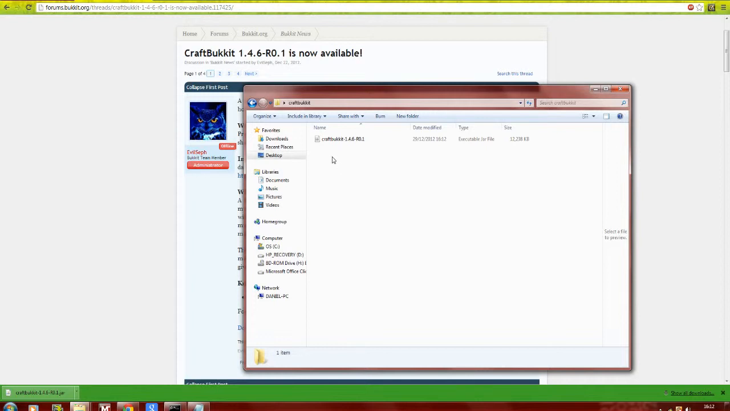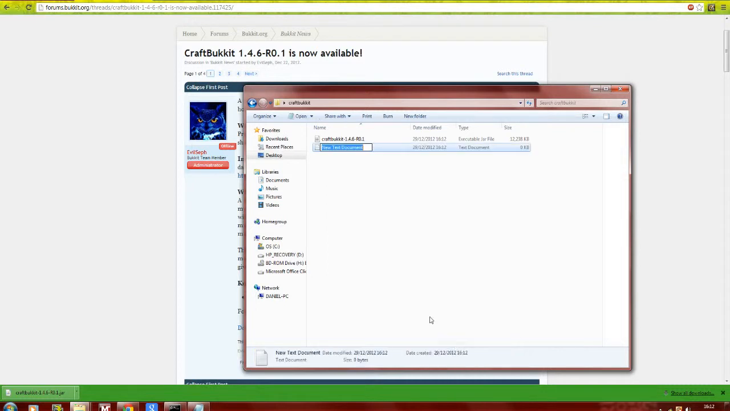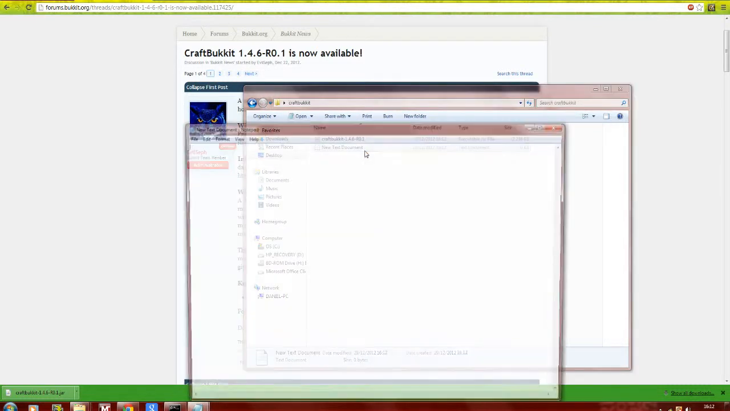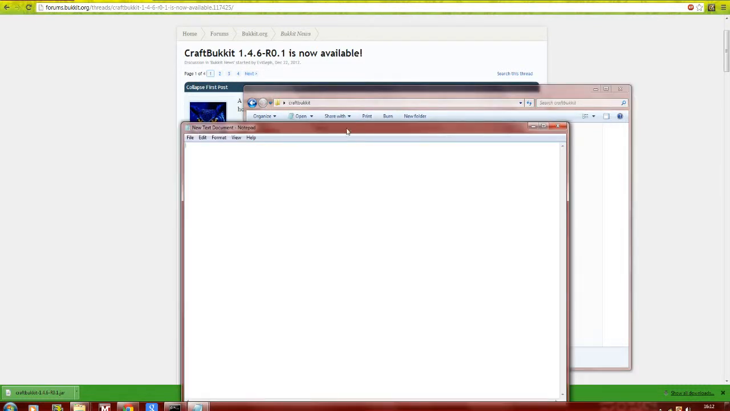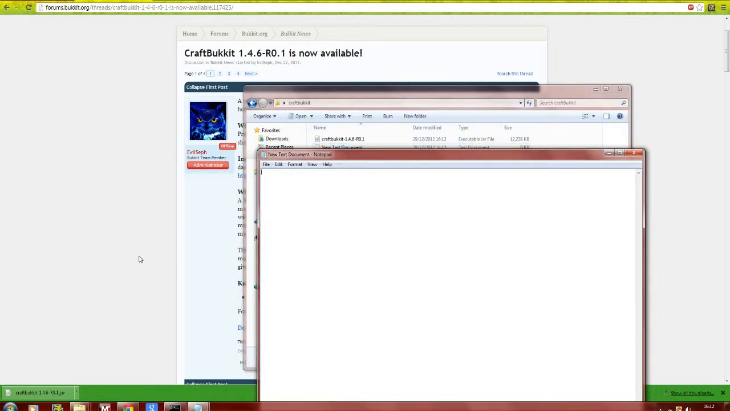Okay, next thing you want to do is right click, new, text document. Open it up. Now what we're going to do here is create our run file to run the server.